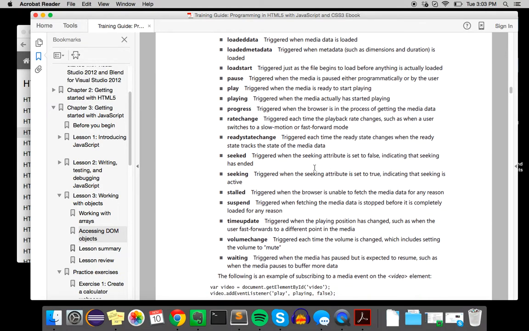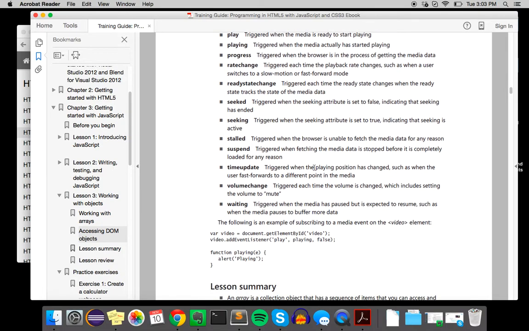Seeked is triggered when the seeking attribute is set to false, indicating that seeking is ended. And seeking is triggered when the seeking attribute is set to true, which indicates that seeking is active. Stalled is triggered when the browser is unable to fetch the media data for any reason. Suspend when fetching the media data is stopped before it's completely loaded for any reason.